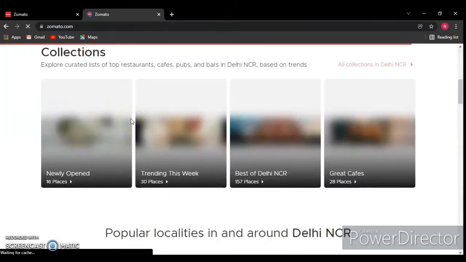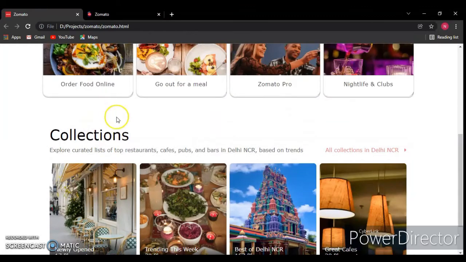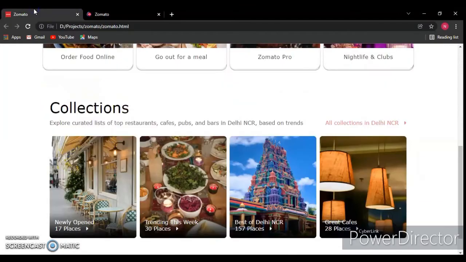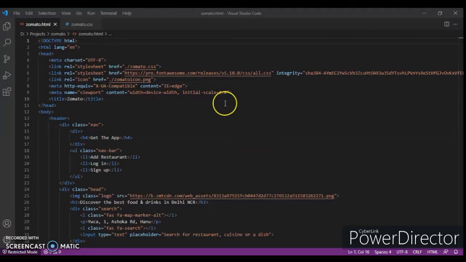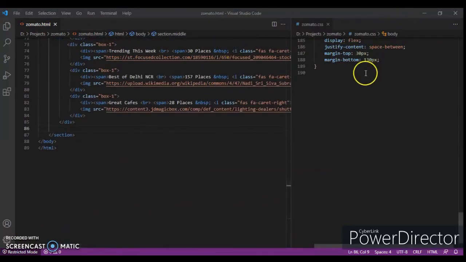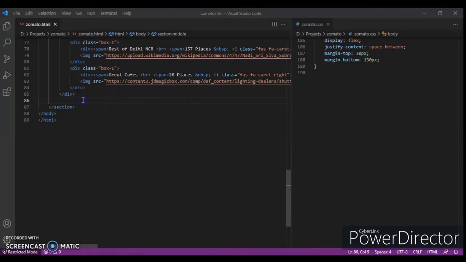It's reloading. Come on. So here on the left side we have our HTML code, and on the right side we have our CSS code. So first we write the HTML code for that section.